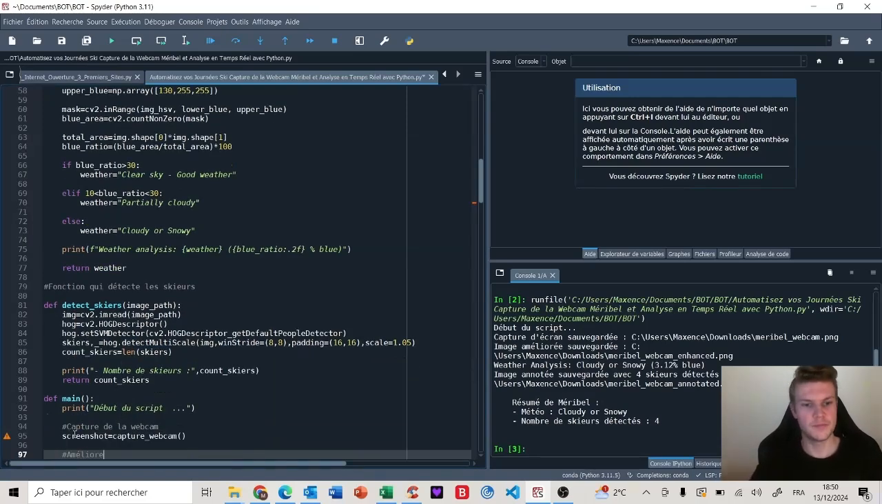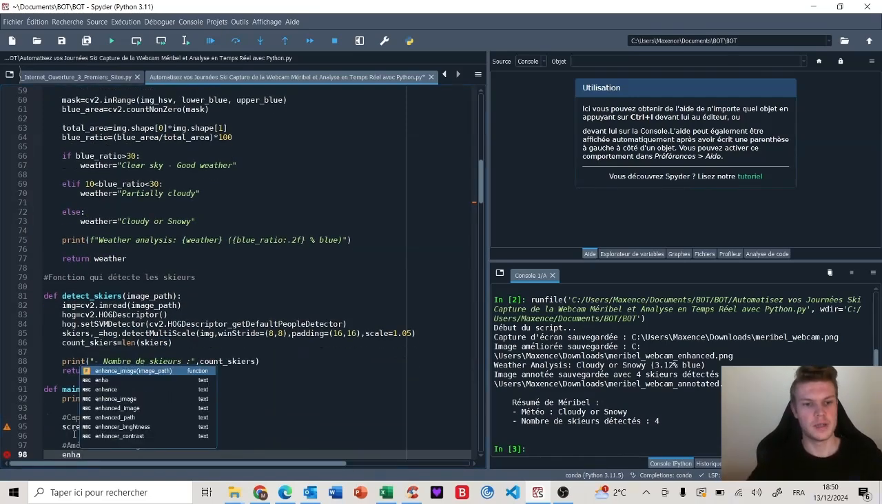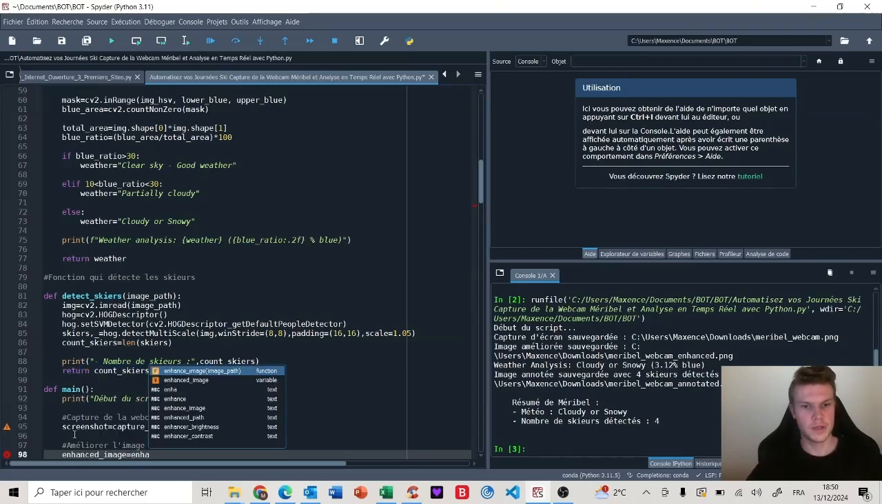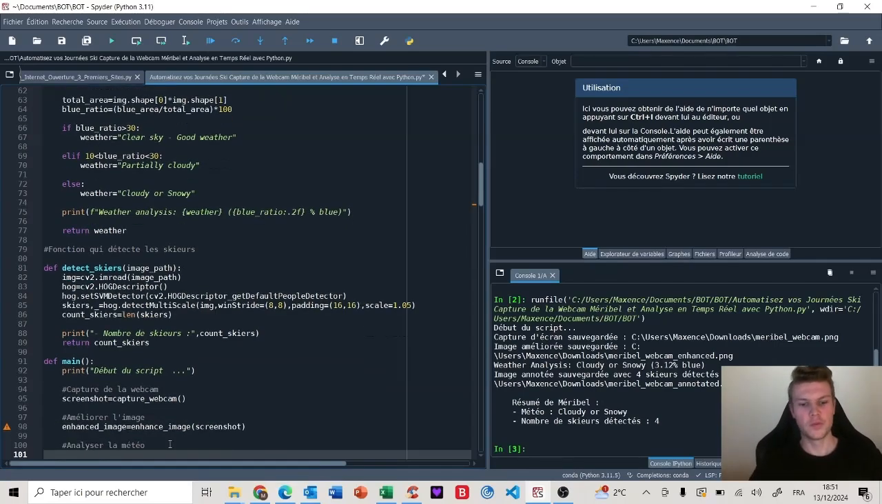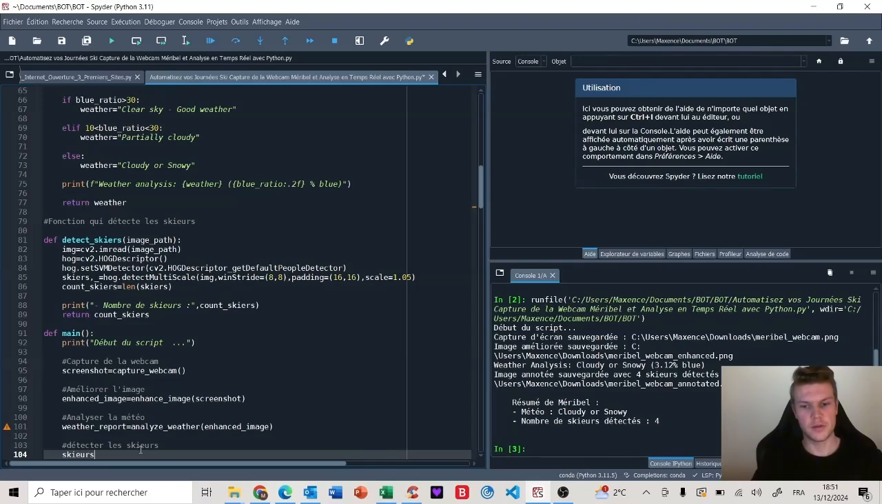Next, we'll enhance the image we've retrieved by creating an enhanced image variable equal to our enhance image and screenshot functions. Next, we want to analyze the weather. So we'll create a weather report variable. This will be equal to analyze weather of enhanced image. Next, we want to detect our skiers. So we'll create a variable called skiers count, which will be equal to detect skiers in enhanced image.